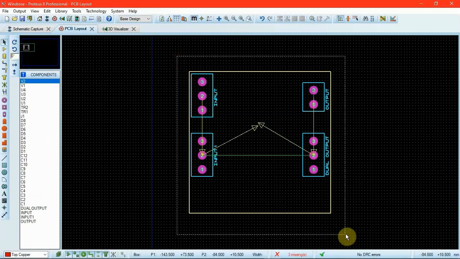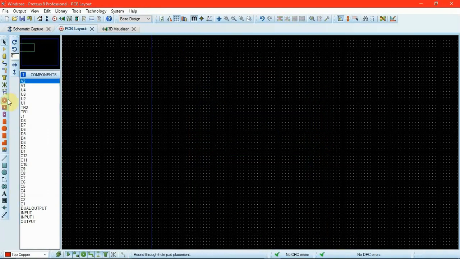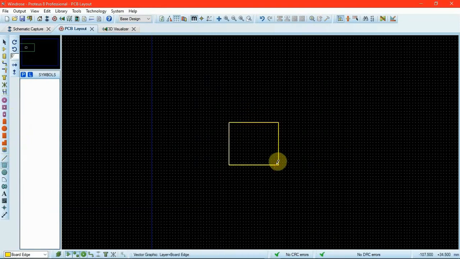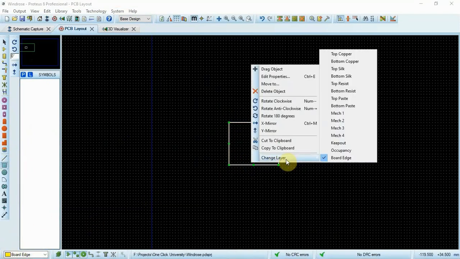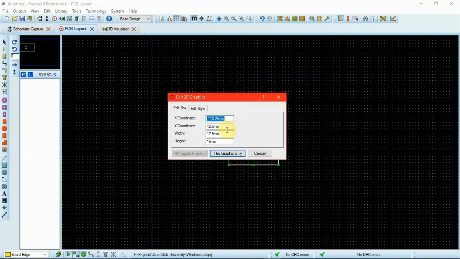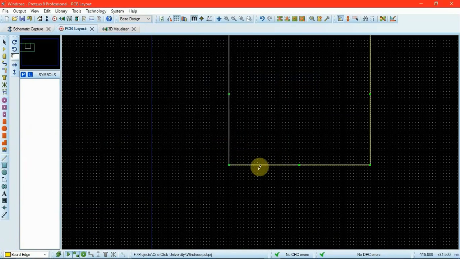So I will just start placing the components again. First we start with the board. We have selected the board edge. We can change the layer from over here also. So I'm making the dual voltage regulator in the 50 mm to 50 mm block.